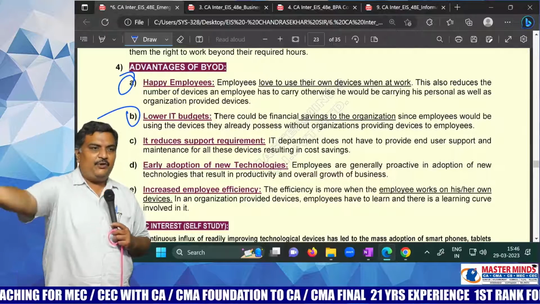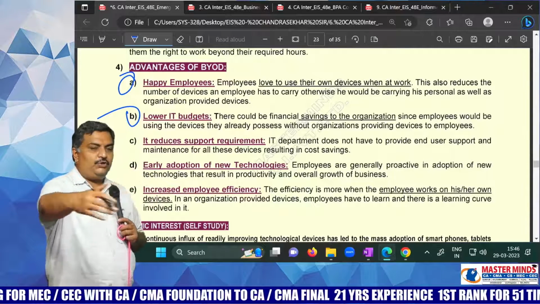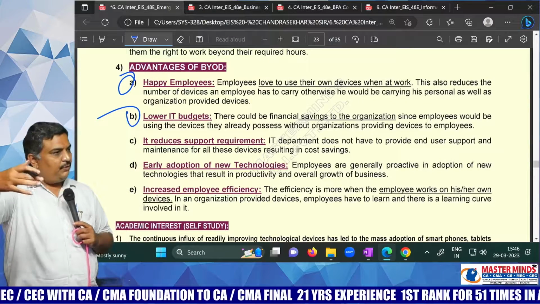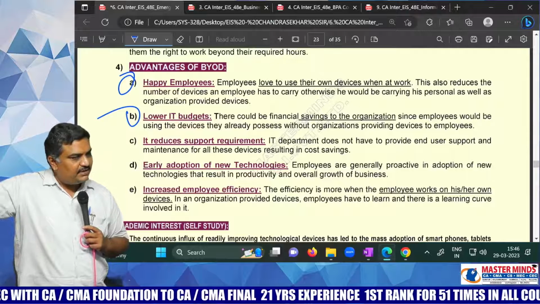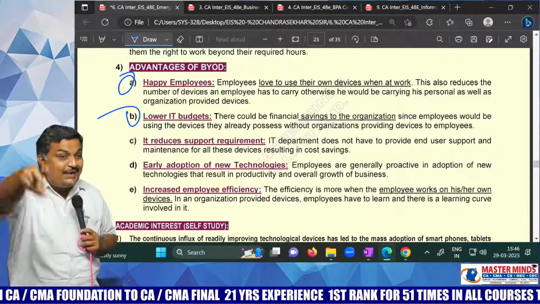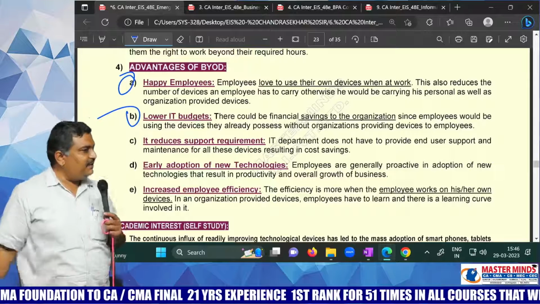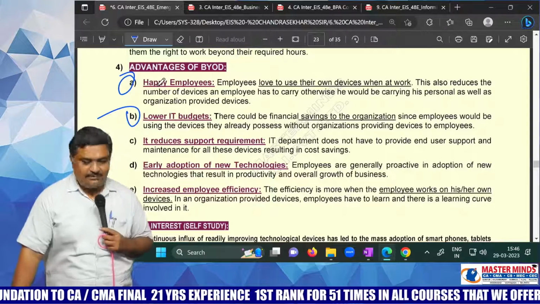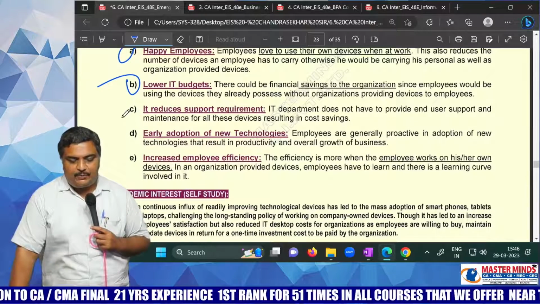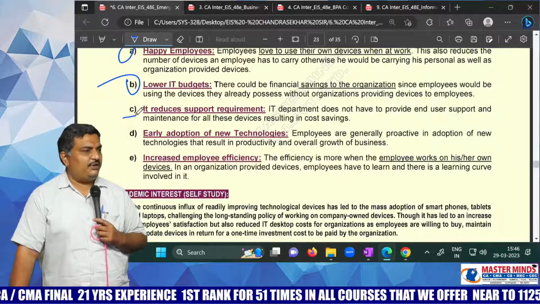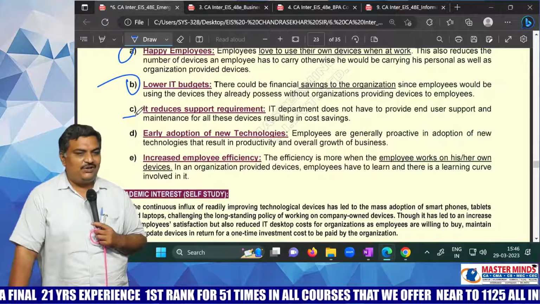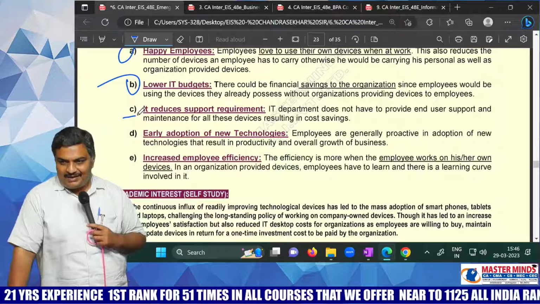Because, for example, if you are all my employees, and if I want to supply one system to each one of you, I need to purchase the systems. Am I right or not? But if you bring your own device, lower IT budget. I need not purchase the systems. And it reduces support requirement. If there is some problem with your system, you will take care. I need not take care. But if I give you the system, I need to take care.